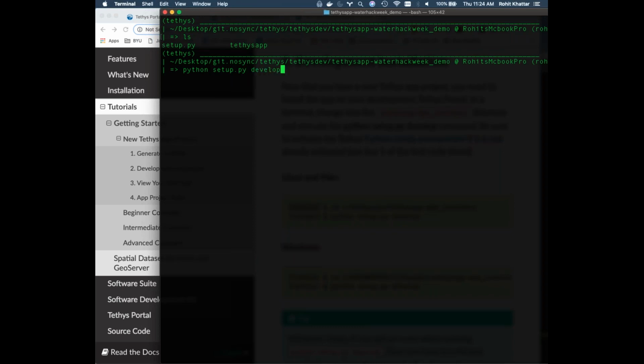Now, the good advantage of using develop versus install: Python can install packages in multiple ways. Develop basically creates a link between your app package and the actual app, so that when you make changes to your files, they're reflected in your app. Install, however, would copy over the files and install them permanently. So changes you make to your local files will not be reflected on the portal. You'd have to run install again to reflect those changes.